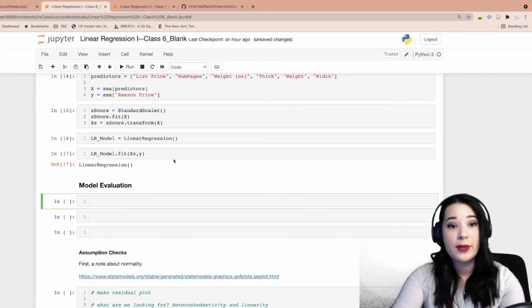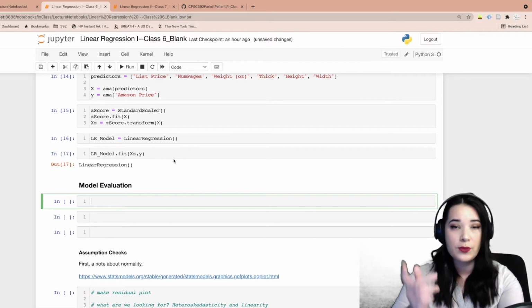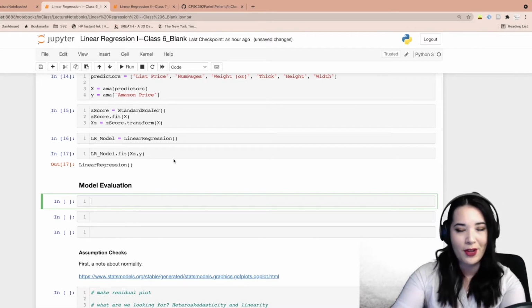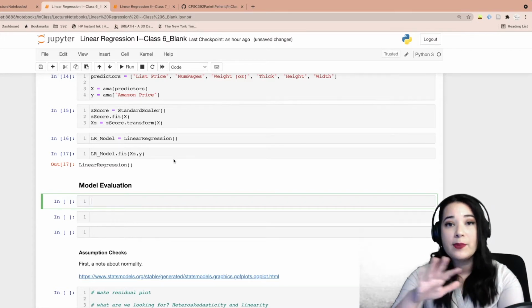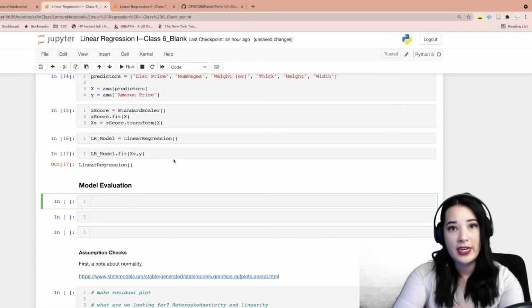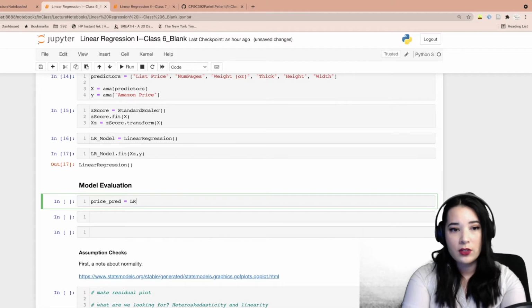All right, now that we've built and fitted our model, we can use it to make predictions and also to test how well the model actually did. So let's see what the model thinks are the predicted prices for the various books in our data set that we already have. That way we can compare the predictions to the actual prices that we know and see how accurate our model is. So to do that, we're going to create a variable. I'm going to call mine price_pred, and we're going to say our model, lr_model, and we are going to use the .predict function.